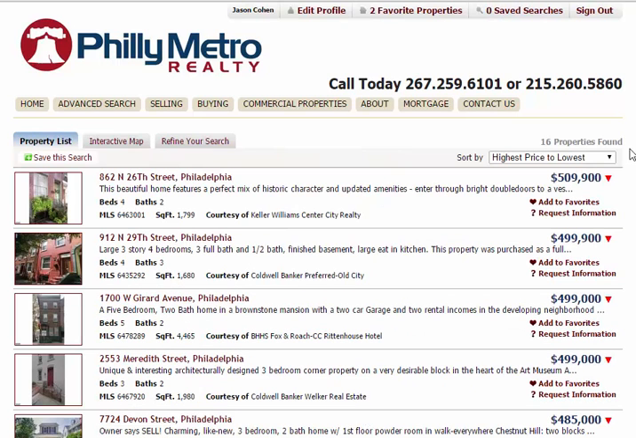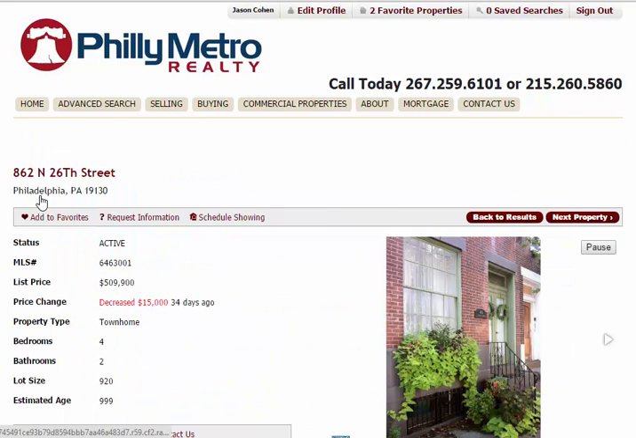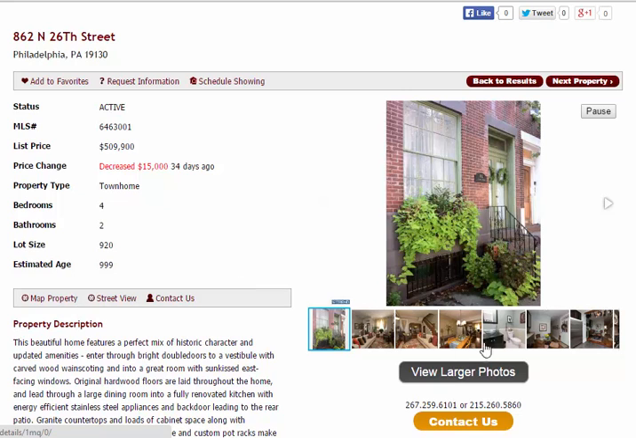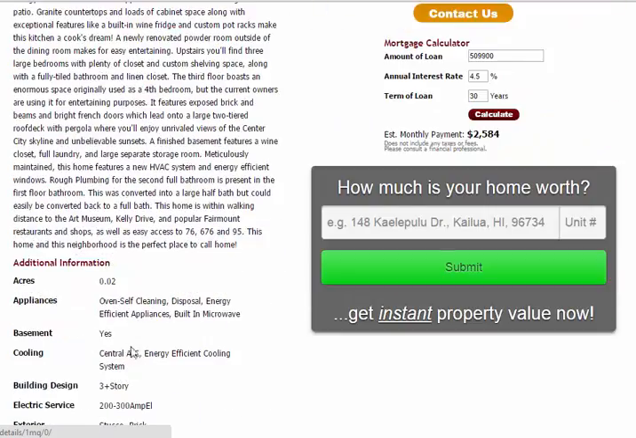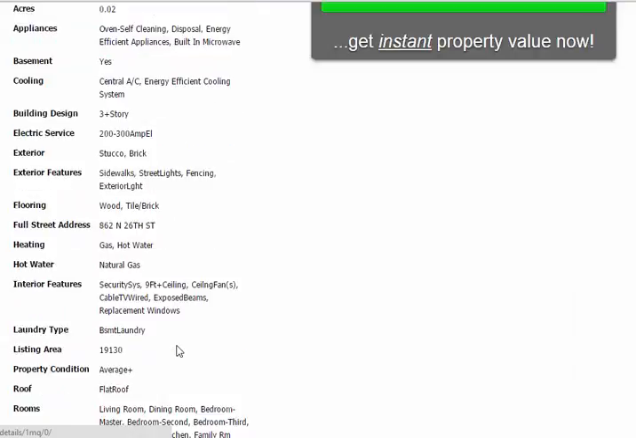There are 16 properties that met the criteria that we put in. You can go on any of these street addresses or pictures if you like the brief description of the property and click it, and you will see all the information available on that property. And as you scroll down, there's multiple pictures, there's a slideshow. You can read property description, what equipment is included, anything additional.